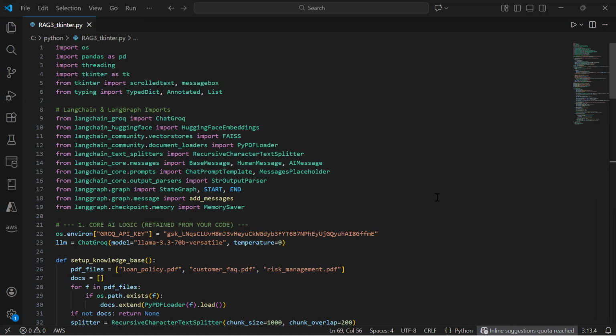We have done quite a number of steps where we learned LangChain. We saw how LangGraph works. Then we also saw how RAG works. Now, how to package it. There are multiple ways of packaging it.